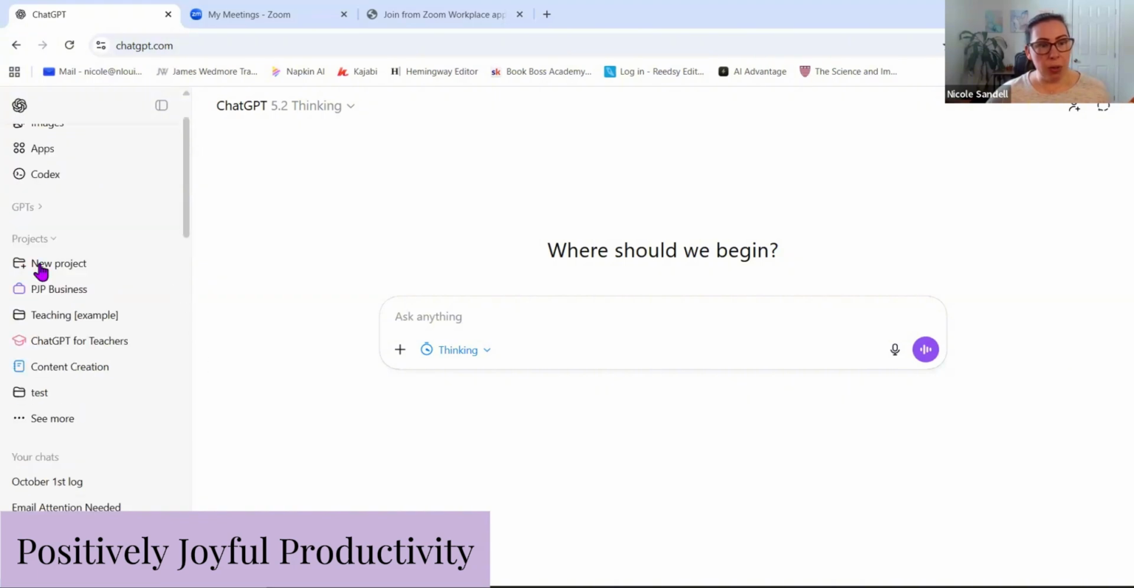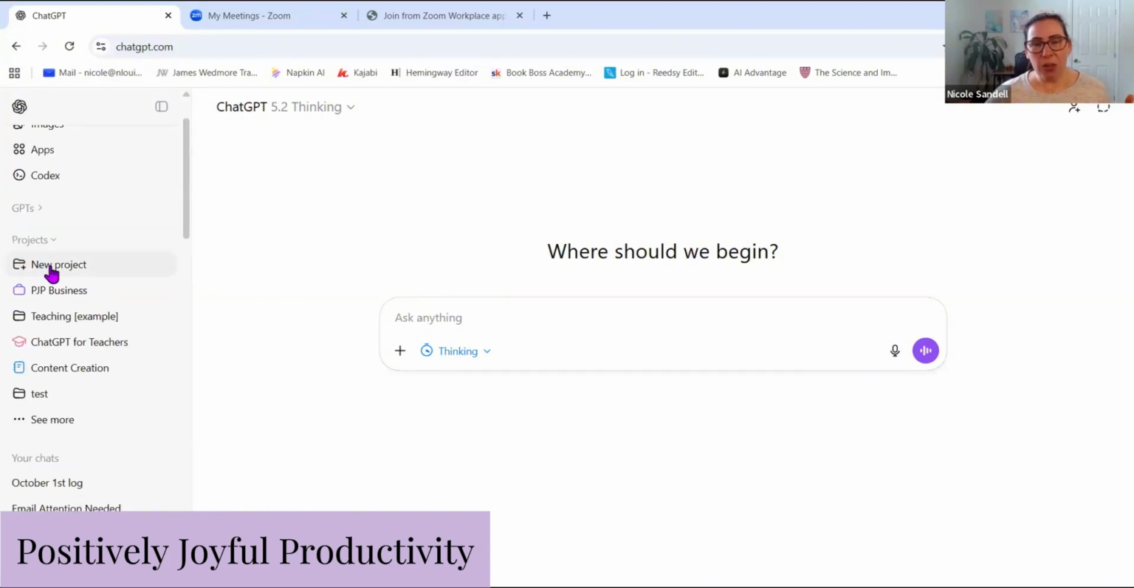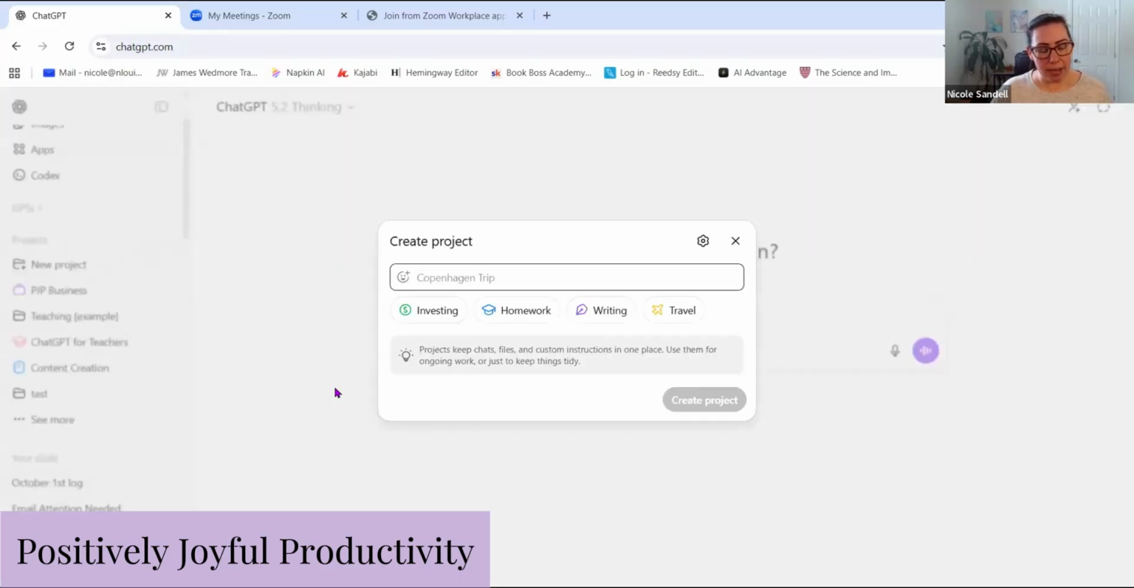You are going to create a new project. So for my listening audience, on the left-hand side, where all of your settings are in apps and projects and GPTs, you're going to go to the project section and you're going to click new project. And we're going to call this random chats.